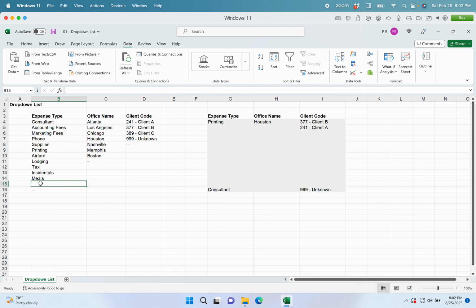Here I can just add another option. Let's pick housing. And now when I go over to my drop-down menu, housing is now on the list. So that's an easy way to add additional options without having to go through all the steps that I showed you earlier.